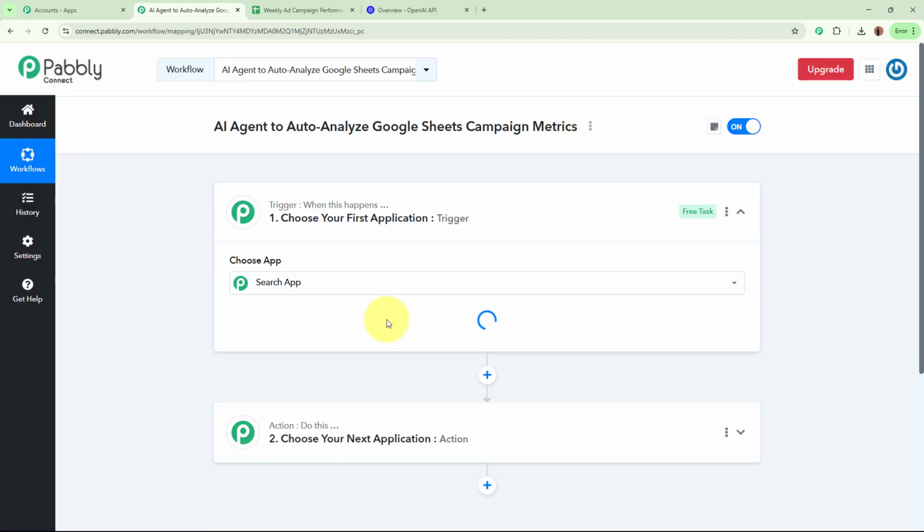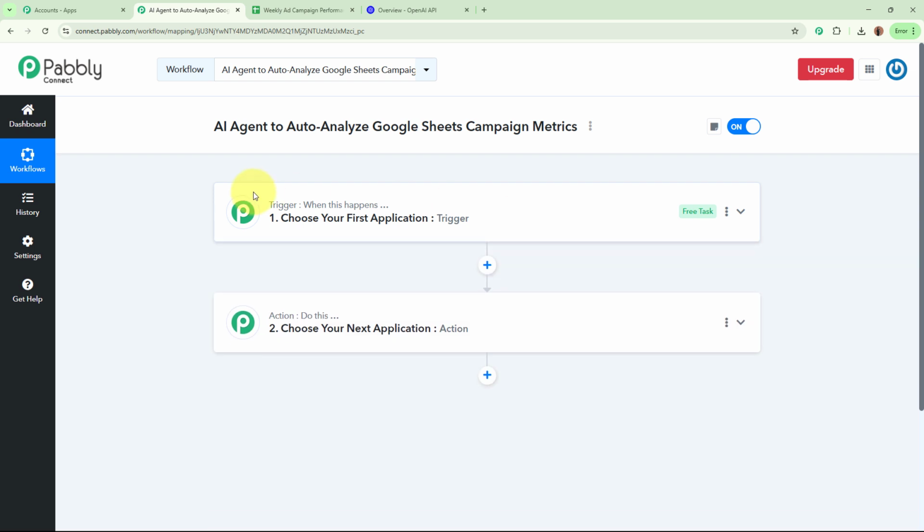You can see a workflow has been automatically created in my Pabbly Connect account in the name of AI agent to auto-analyze Google Sheets campaign matrix. After that, you can see there are two windows in front of you. One is the trigger window, other is the action window. So what is trigger and action? Trigger and action are the two most important steps of our automation process because our process depends on these two principles. Over here, trigger says when this happens and action says do this.